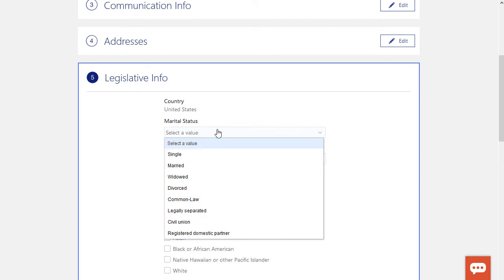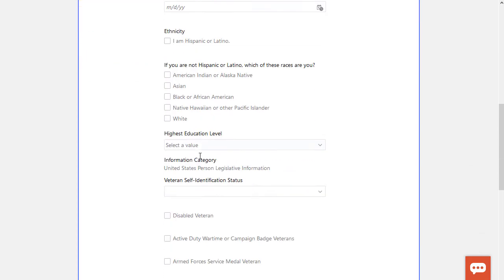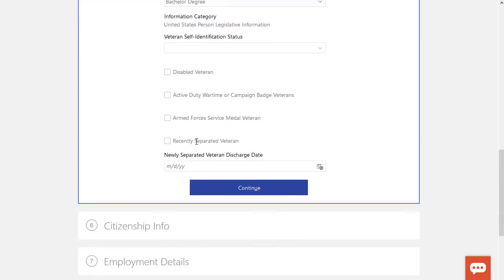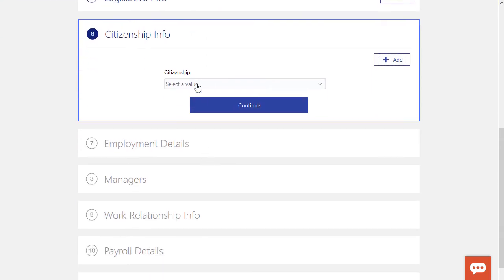I'll enter her legislative info, and then her citizenship info.